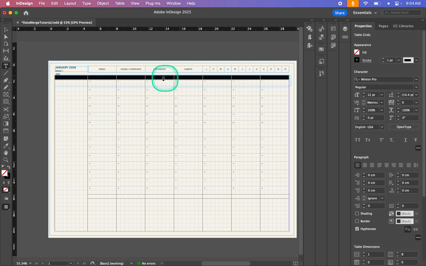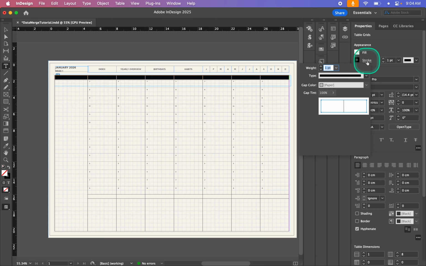So for the stroke, I've just selected my whole table. We'll go up to the top here, click on the word stroke, and you can see we have these borders. I'm going to make sure they're all selected and turn that stroke weight down to 0.